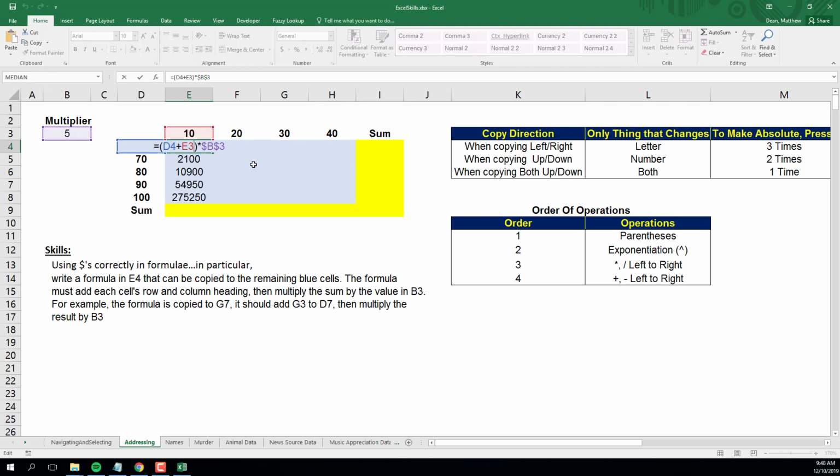Let's try modifying this again. So we want the E3 to always stay in row 3 when I copy it down, right? So if I hit F4, it'll always stay to 10, right? That would work if I'm only copying down. To prove it, let's go ahead and copy it down. So that is working, right?